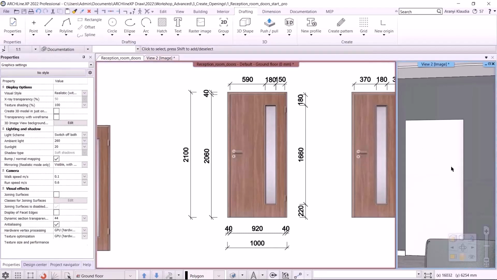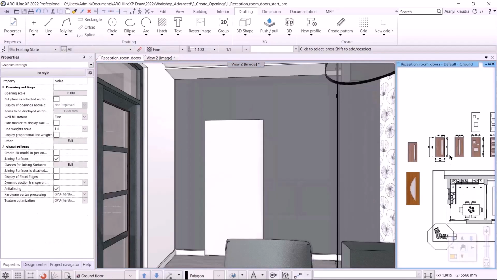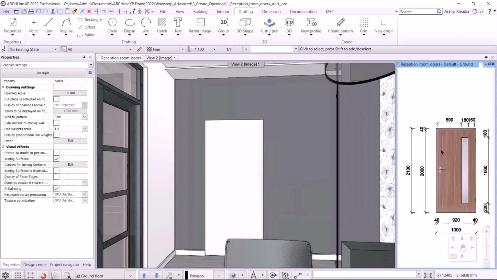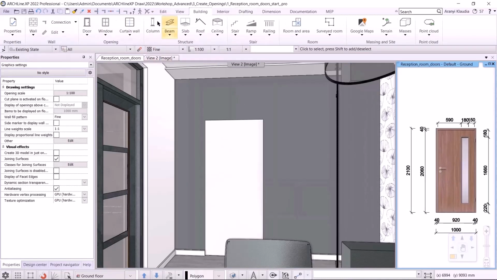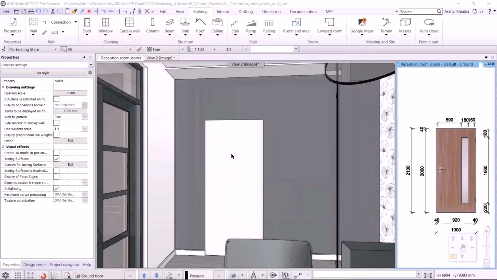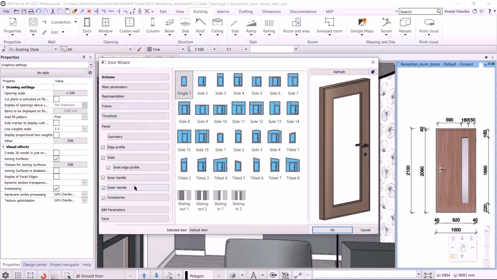I go over to the 3D window and zoom in on the floor plan view of the door so we can see it. I open the door wizard, which can be found under the Building menu, Door, New Door. We will go through all the settings to make the door. Let's first look at the scheme, where we can choose from several options.